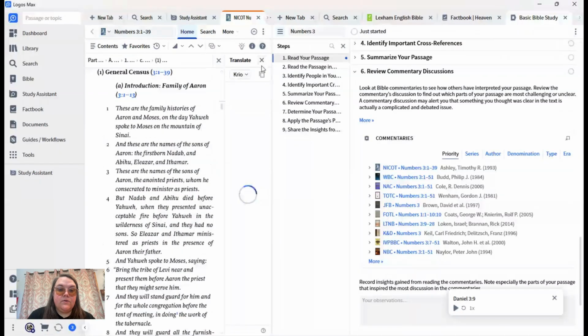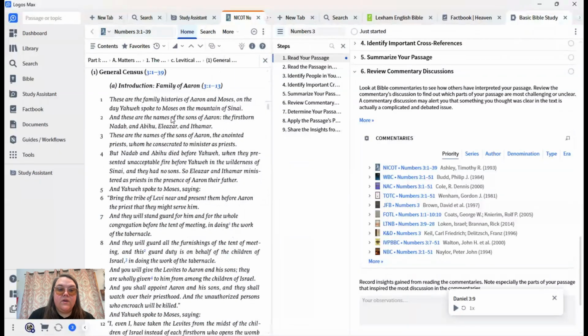And you can go to the tools. If you go more here, you can go to tools. You can read aloud if that makes processing it easier.